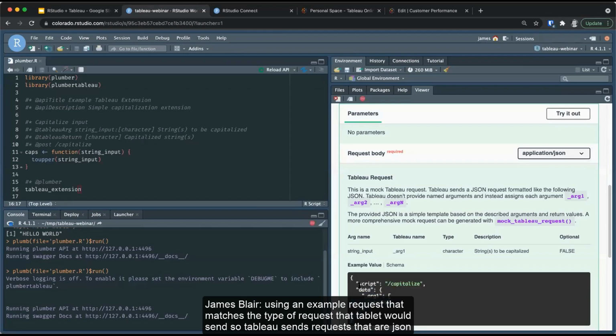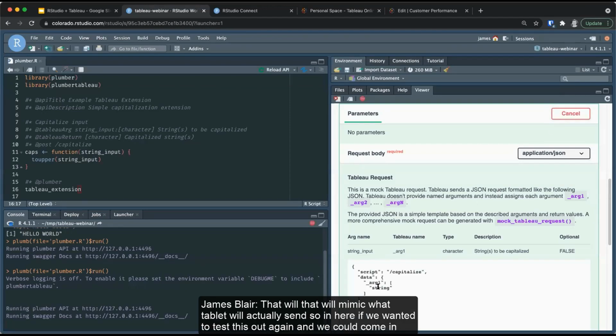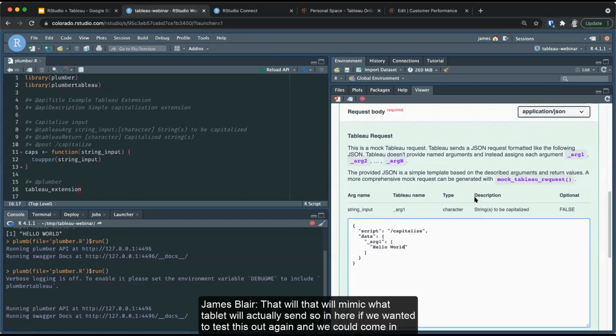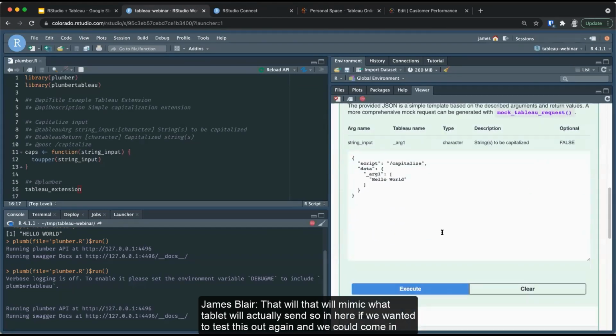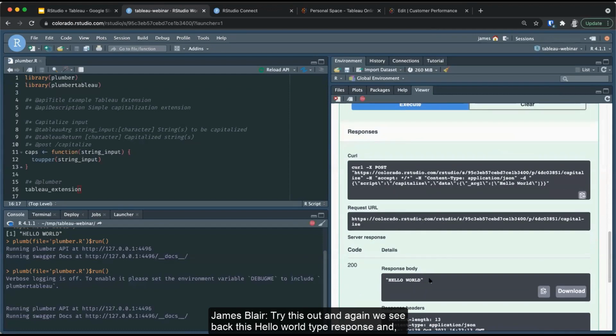So Tableau sends requests that are JSON objects that contain two different fields or two different values, script and data. And here we formatted an example request that will mimic what Tableau will actually send. So in here, if we wanted to test this out again, we could come in and add hello world into our data values. We could try this out. Let me find my execute button. There we go. Try this out, and again, we see back this hello world type response.